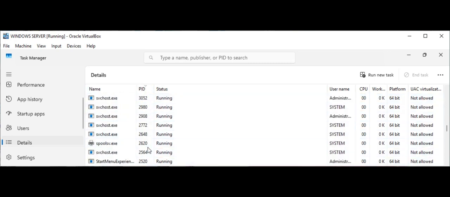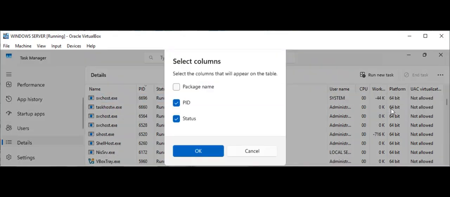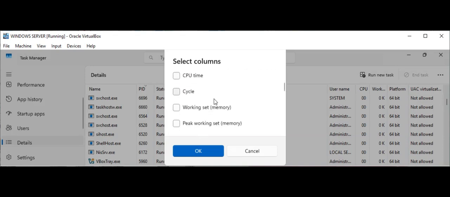You can customize this view by right-clicking a column header and selecting Select Columns. This opens a dialog with dozens of additional fields you can add, such as threads, handles, and CPU time. This is especially useful for IT professionals performing advanced troubleshooting.